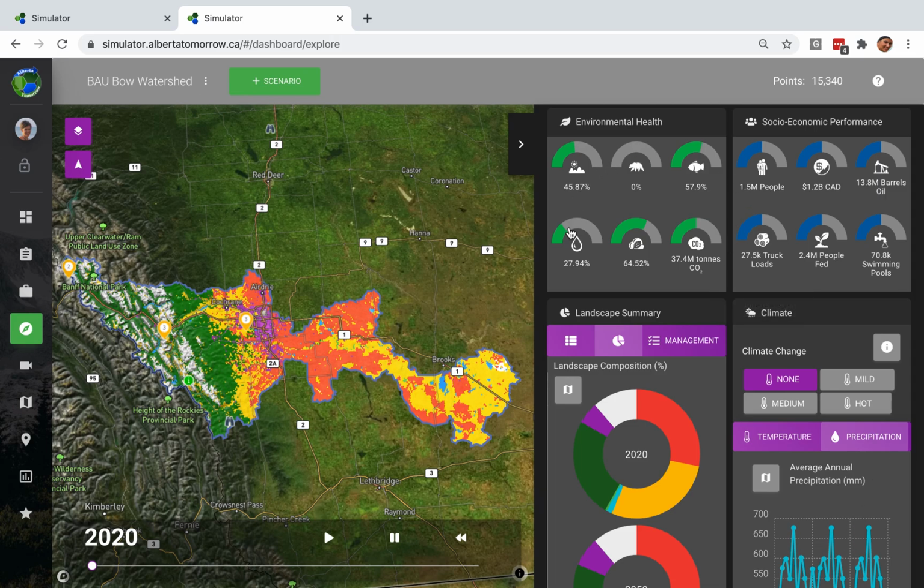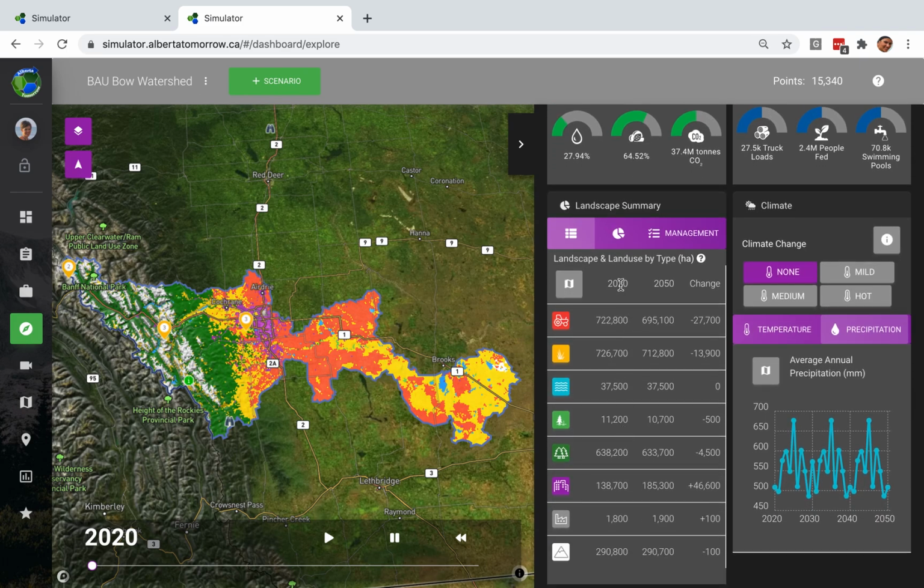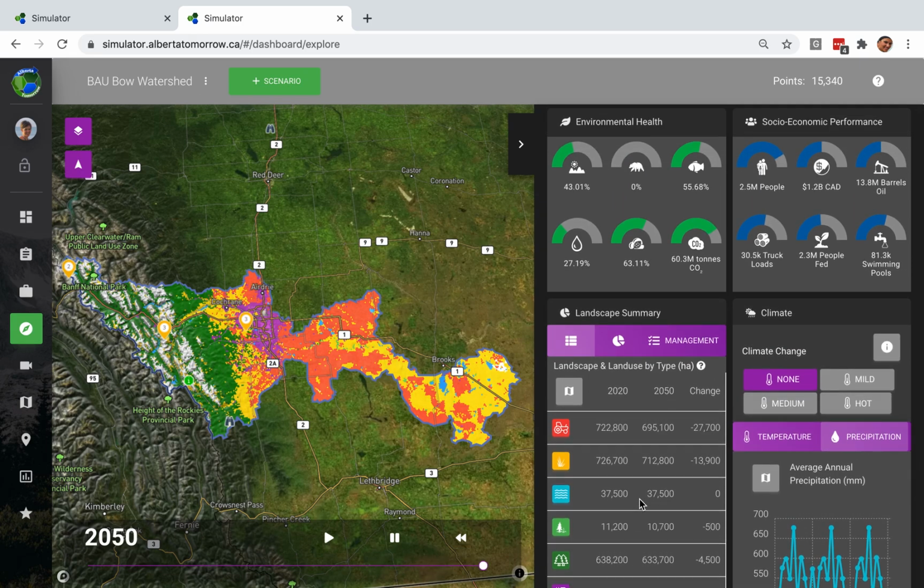You can see that the indicators are now showing where those indicators currently are. And if I click back to the landscape summary, it shows us where we are in 2020 and where we might get in 2050. But let's see it on the screen for ourselves. Press play, and we witness 30 years of possible change before our eyes and how the indicators might change.